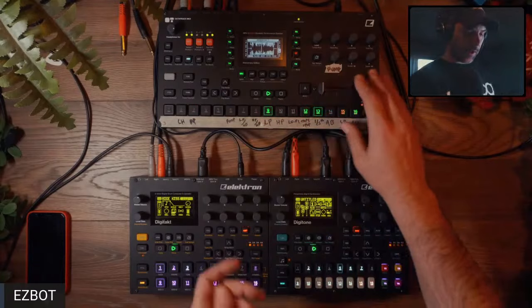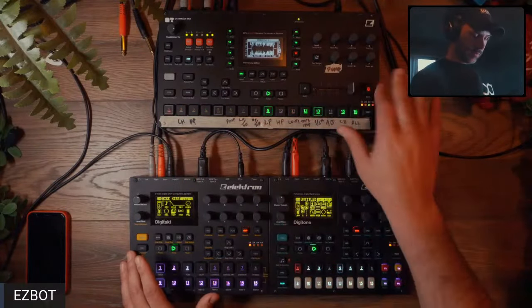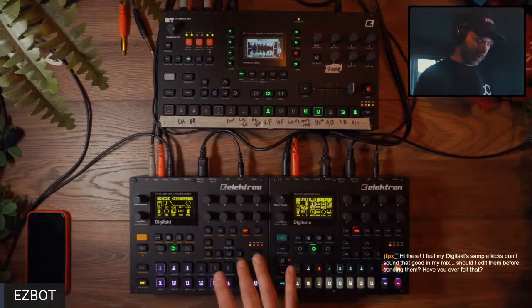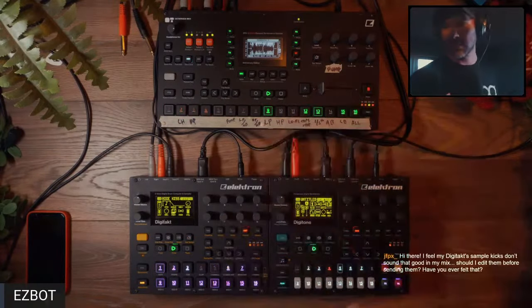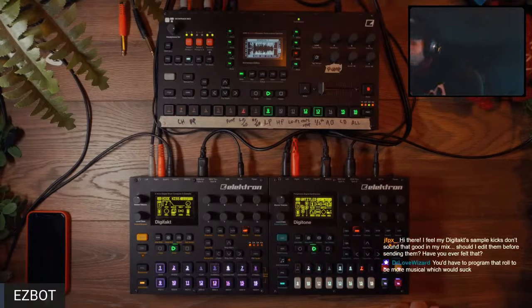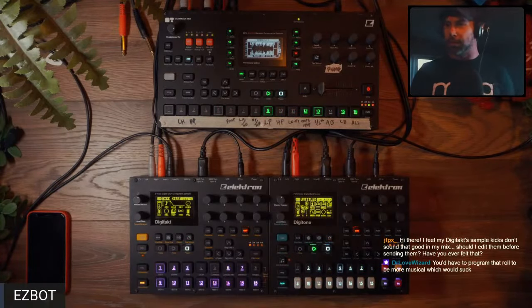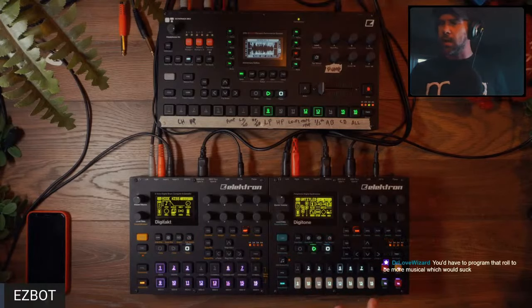Okay, so now I'm at this point. I'm going to use this little Daft Punk effect to transition into bringing in some hats. Yes, you would have to program the roll to be more musical. Definitely.